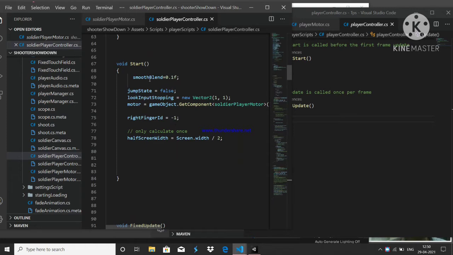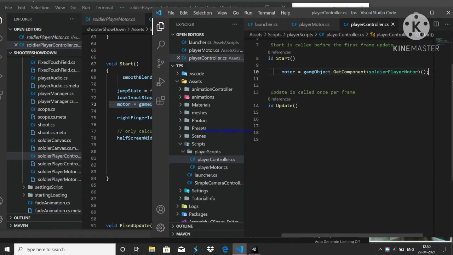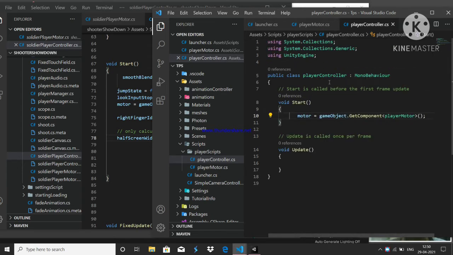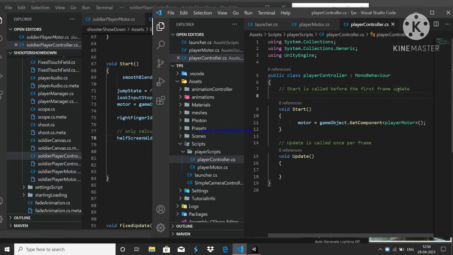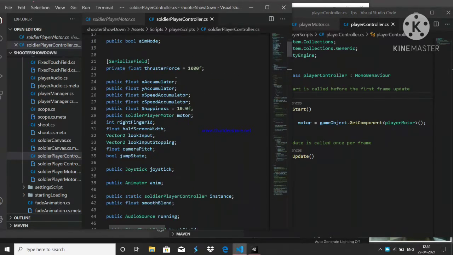Void Awake, Start, SmoothBlend. So when you're starting out, initially you will get the reference for our motor, because you need to send inputs, right? Our name is player motor, so we'll just name it PlayerMotor here. gameObject internally represents the object this script is attached to. And we have motor, but we didn't have any variable regarding that one, so we'll add a variable. So we'll go here. Where is our motor?